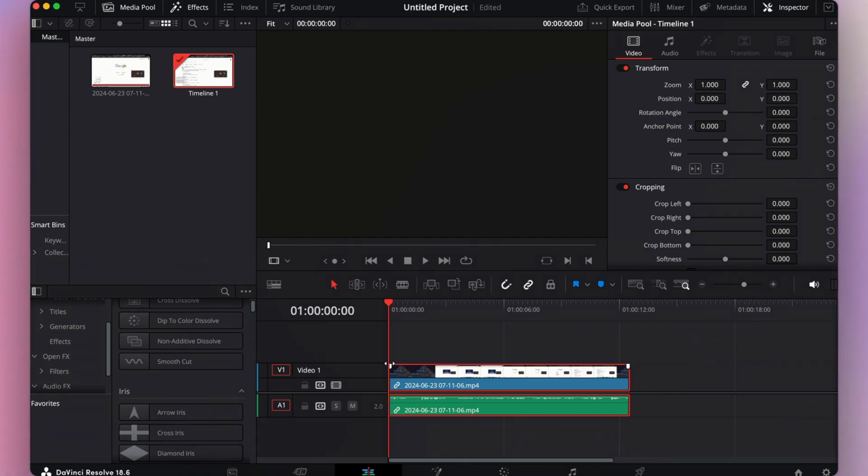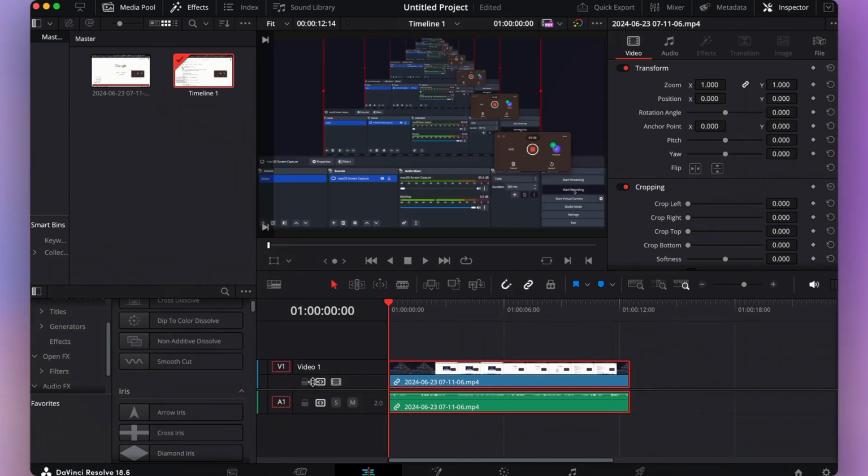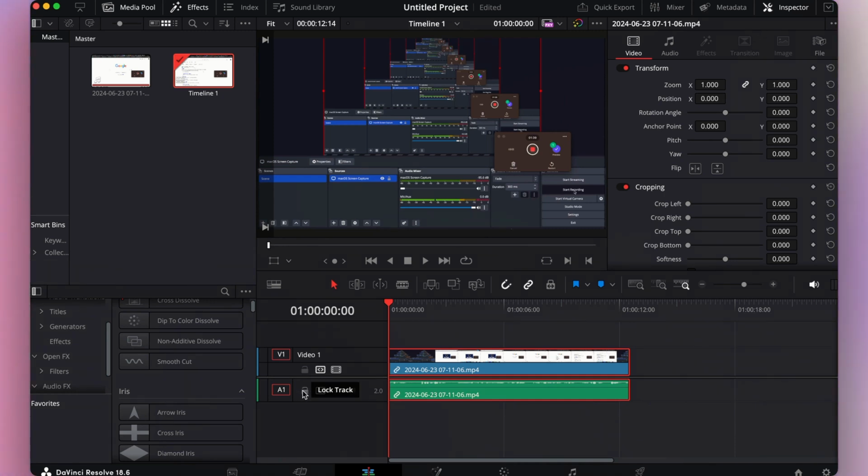And if you go to the bottom again, you get to see the video and audio. Let me resize it a little bit. If you'd like to lock the track, you can do this. Also if you'd like to mute the track, you can do this, and here is the disable track. Also if you'd like to disable the video, you can do it. There are also a few more things like these.